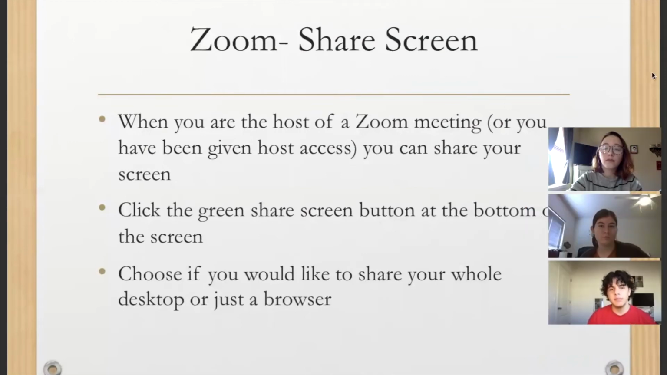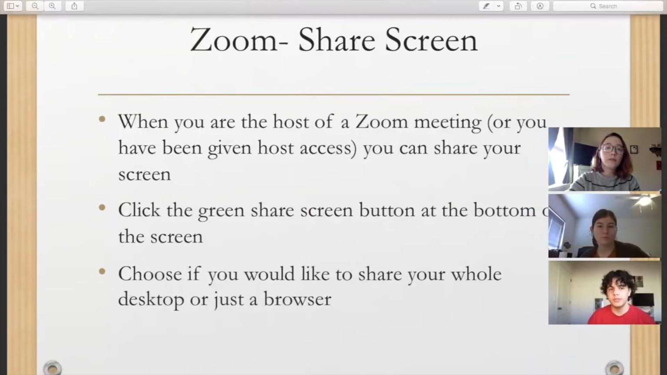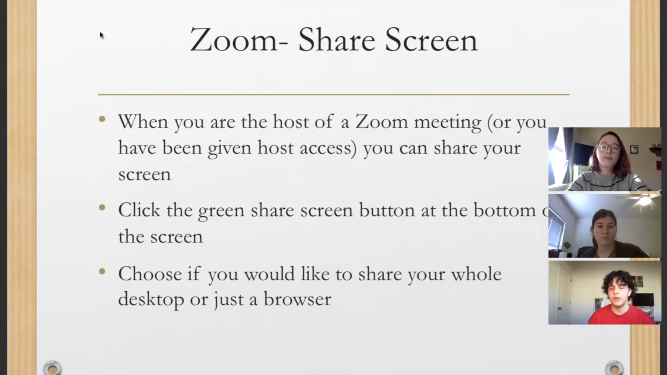So some things to keep in mind about Zoom and screen sharing. When you're the host of a Zoom meeting or you've been given host access, you can actually share your screen. And you do this by clicking the green share screen button at the bottom of the screen. And you can choose if you would like to share your entire desktop or just a browser.